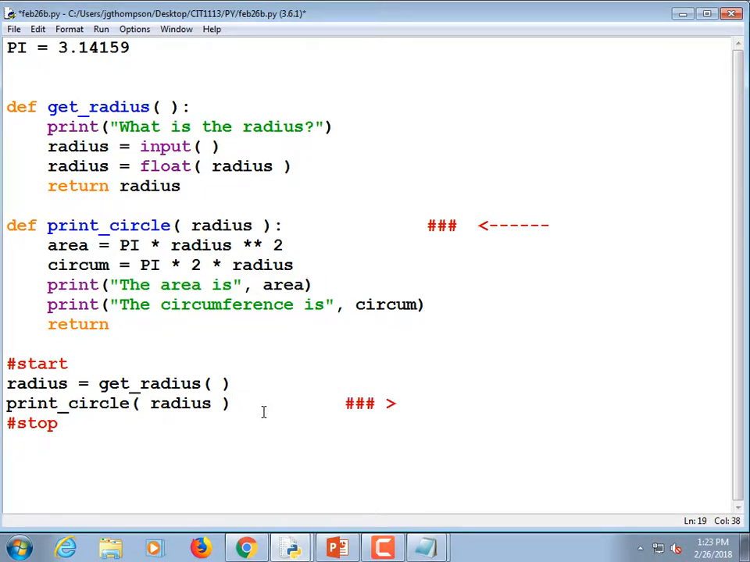I changed this line right here. I added this variable as an argument to fill in that parameter. Sorry about that. Didn't make it clear enough.